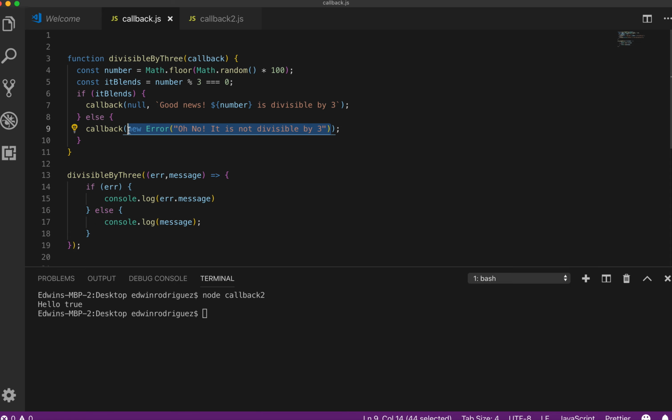Because of the way we're handling it down here, we don't actually need a second argument. We already know if an error happens, just console log the error. We don't care what goes on after that. So that's why we don't need to pass the second argument, because we already have the error. That's going to stop the function from running.